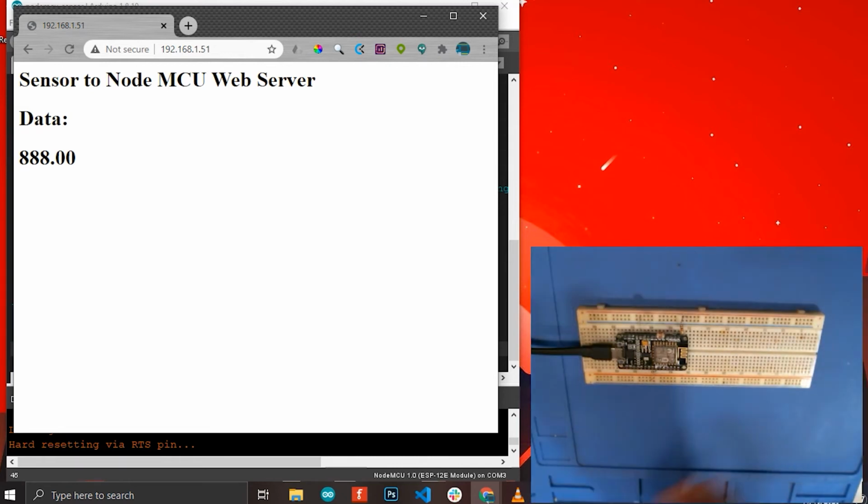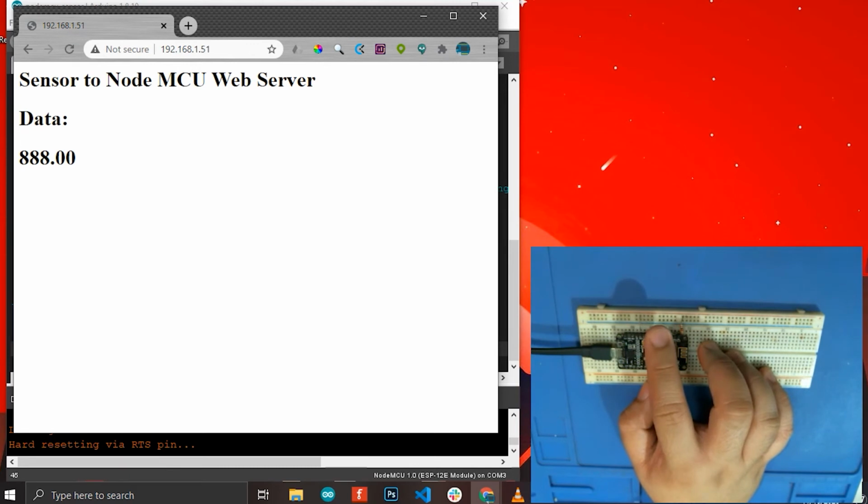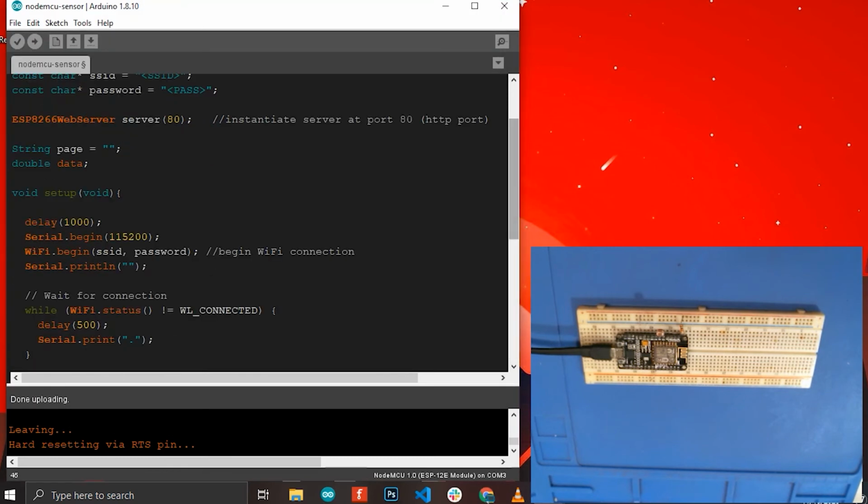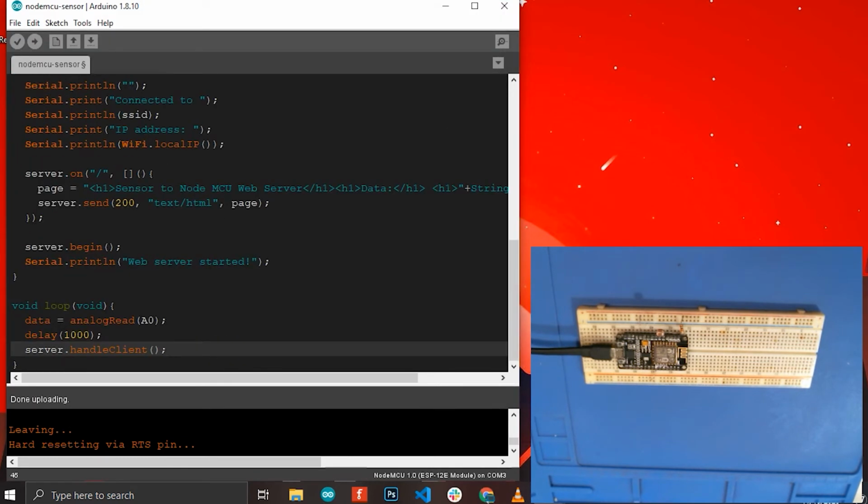Just to show you that the code works, you cover the sensor, then let's try to refresh the page. Alright, so recall, if you cover the sensor, it should produce a higher output voltage and a higher data value here. So here you see 1024 since we covered our sensor. If I remove my finger and refresh the page again, it goes back to our ambient light value, which is around 880 to 890. So basically that's it for this code.